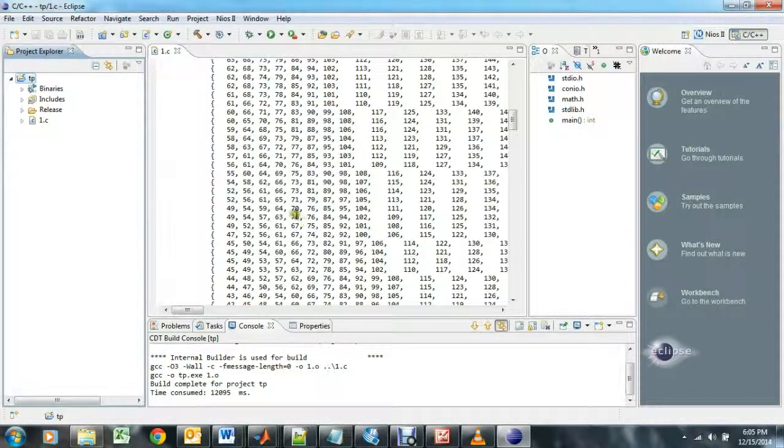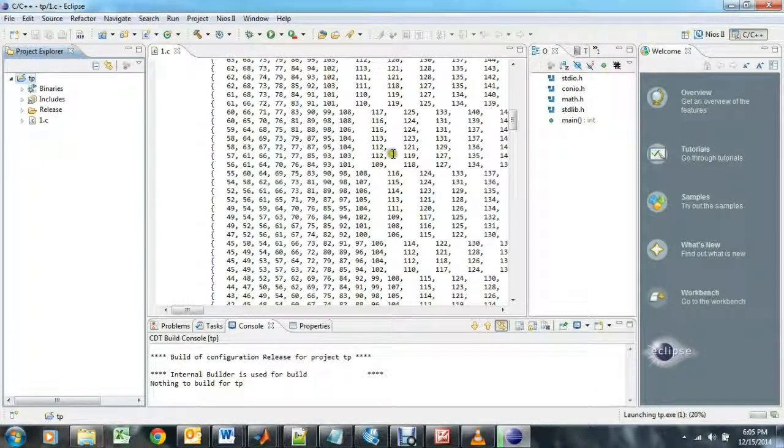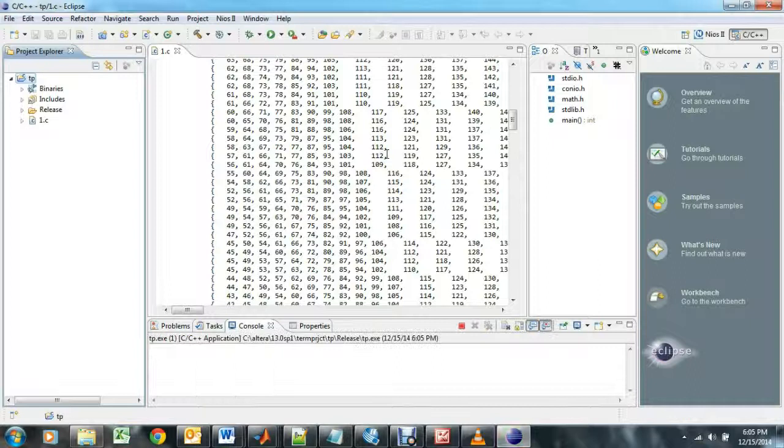Okay, so my build is complete. So now I have to run my project. For that I already have the shortcut over here, run as C or C++ application. Okay, so now down here in the console window you can see the simulation is done.